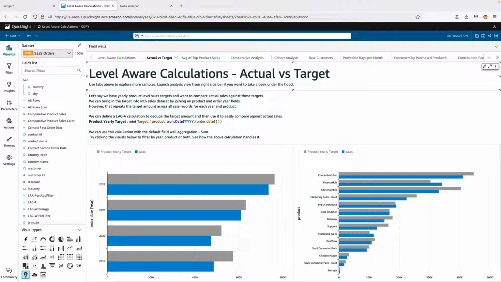So how would you do a comparison of your actual sales against the target? For that, you can utilize LAC-A calculations. Here I'm creating the product yearly target as a min of my target amount. Now this is repeated, like I mentioned. I'm saying group it across product and across the order date truncated to the year, because I know this is at a product and year grain. So I bring it to that grain and take the minimum.